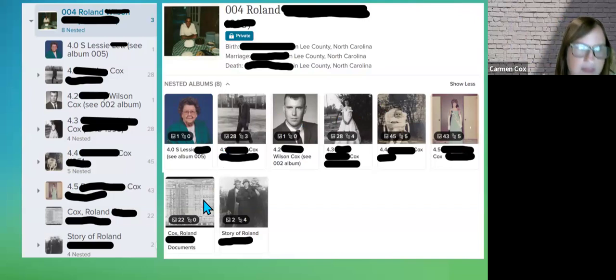Okay, the next thing that we're going to go into detail is his documents. You can see this is Cox, Roland, and then his documents. We'll see what I put in there. And then I have his story, which we're not going to go into. That's probably going to be next year. We'll probably go into an in-depth webinar about telling the story.